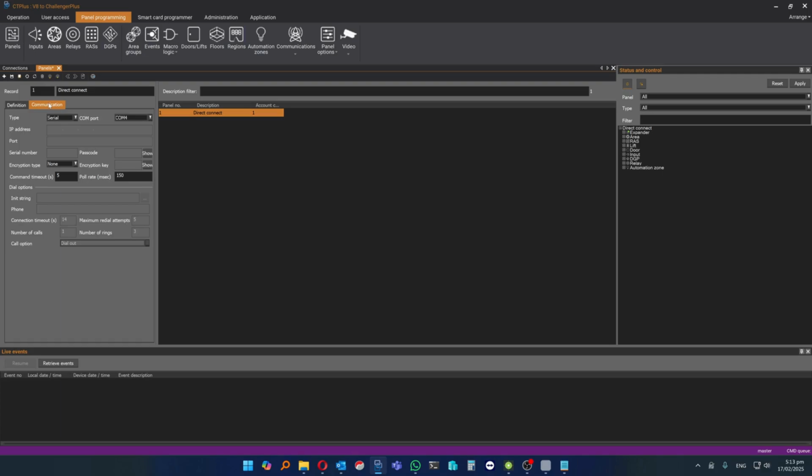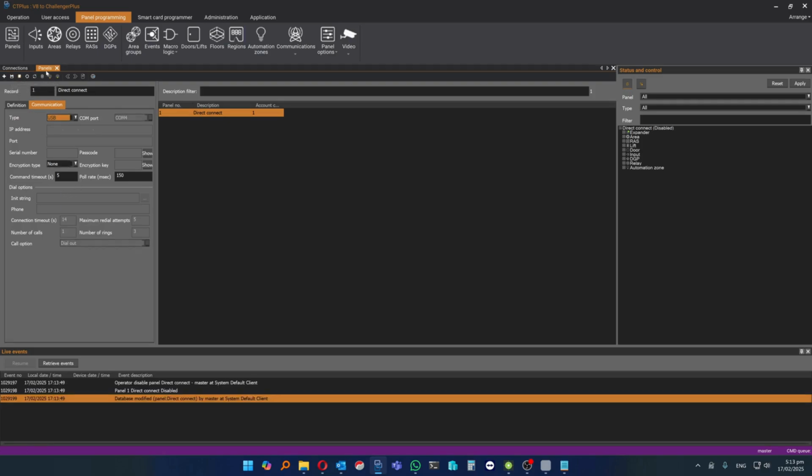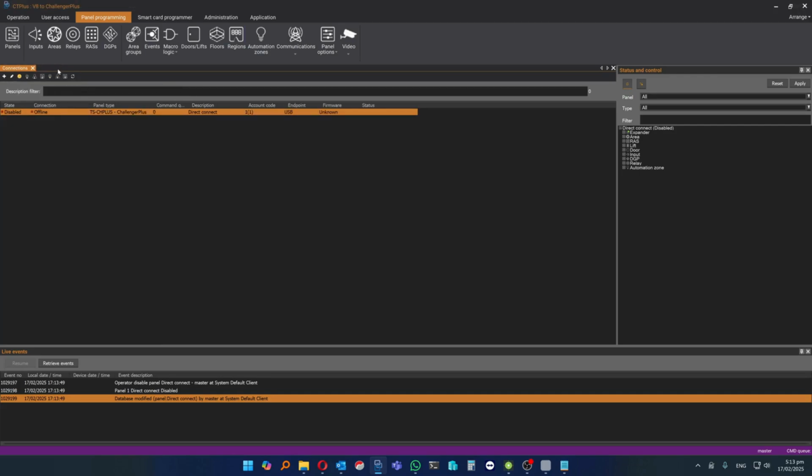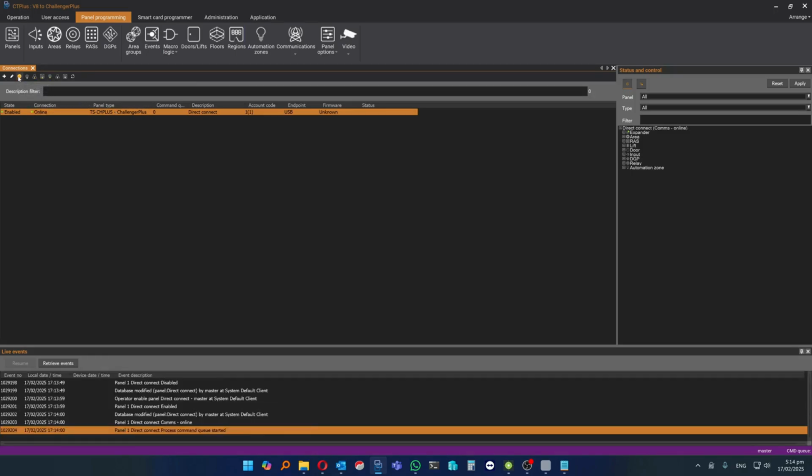Under our Communication tab, we change from serial, which in most cases is what your Challenger V8 panel was connected on. We change from serial to USB and hit save. We now go back to our Communications tab. We change the state to online, and we see that the communication starts.